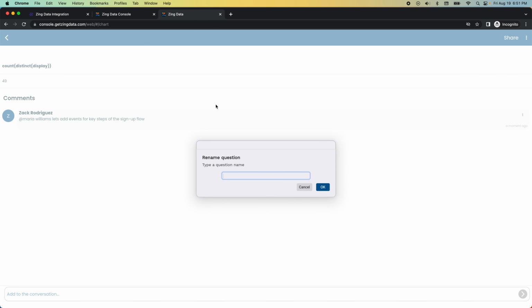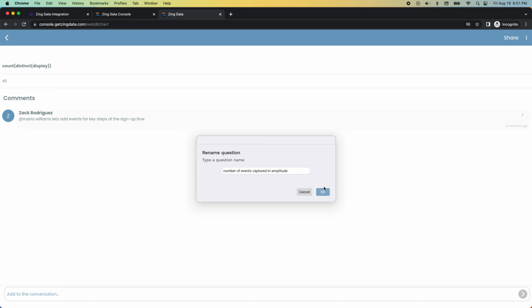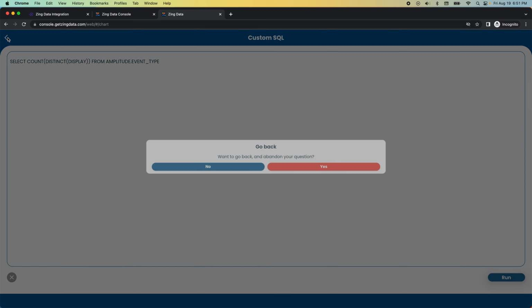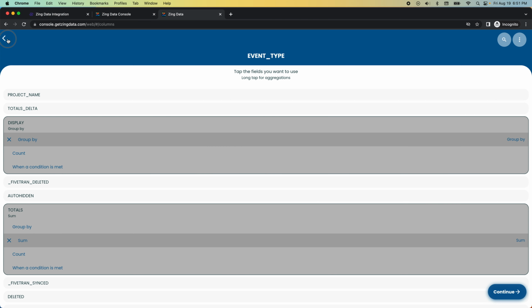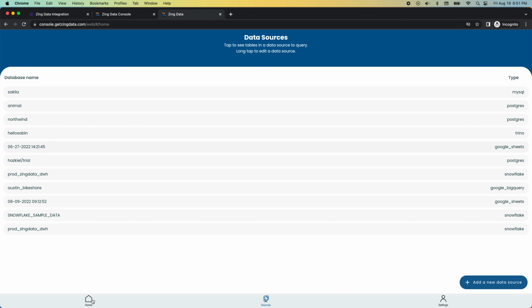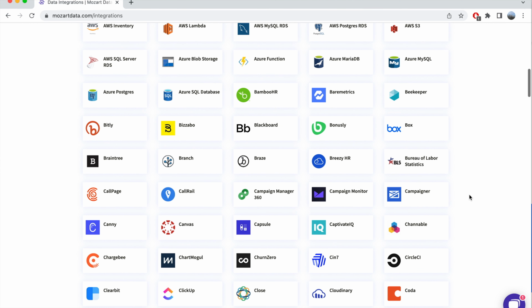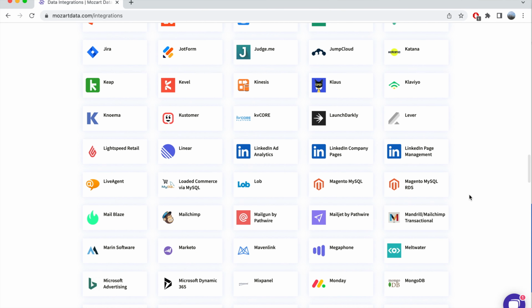So I might rename this question as number of events captured in Amplitude. Hit OK. And this question will now be visible from the home screen to any of my colleagues. If we go back to the home screen, you'll see it up here. And I could see if my colleague Maria responds to it and takes actions on it. This is a great way to be able to analyze data, tag your teammates, and really create a data-driven organization where you're pulling information from any of your business systems and using it to make great decisions in real time.